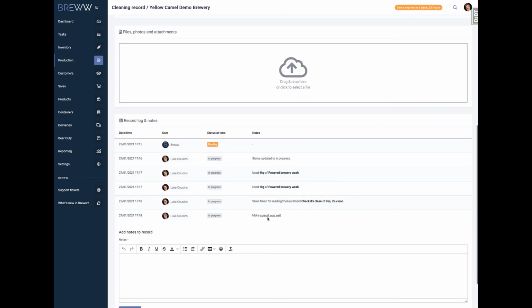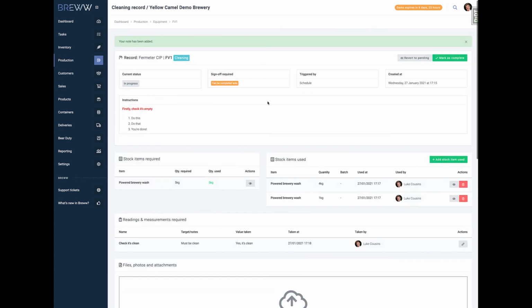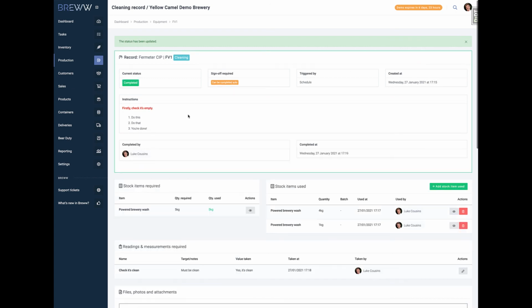The note's now here. The notes are kept forever. You can't delete notes, you can't edit them, and this is part of ensuring that there is a full audit log that will allow you to comfortably pass any inspections. So if you make a mistake, add another note to correct it. So I could now revert this back to pending if I wanted, or mark the process as complete. So this process is now complete. The records are kept forever in Brew.